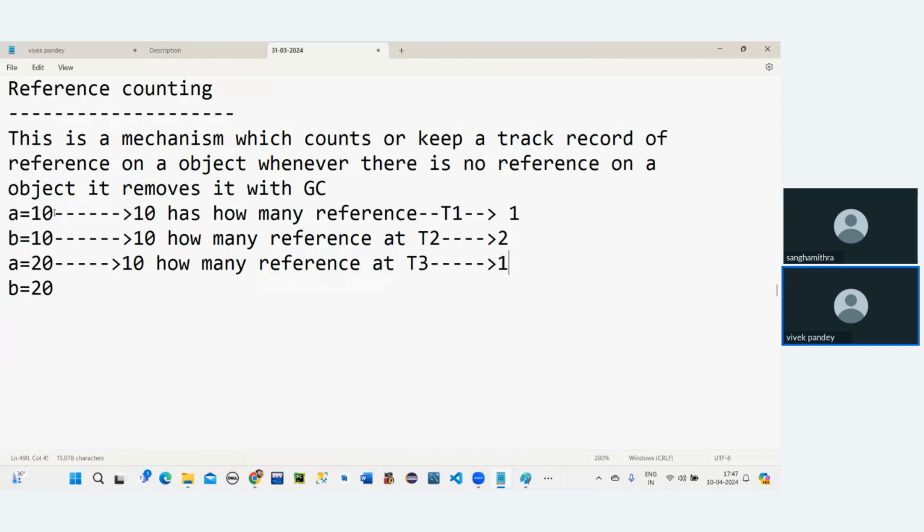Okay. Here at the first point, a is equal to 10. 10 has how many references? 1. Good. Now in the second point, b is equal to 10. So how many references does 10 have at T2 this time? 2. Yes, 2. Very good.